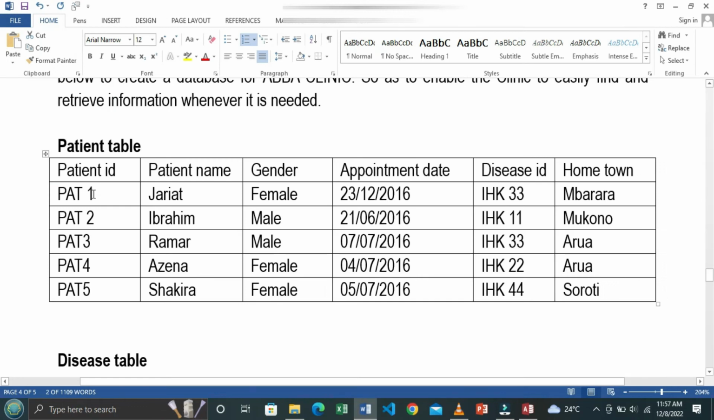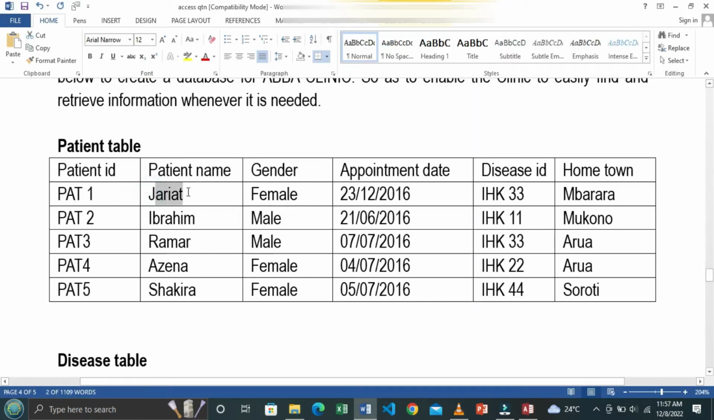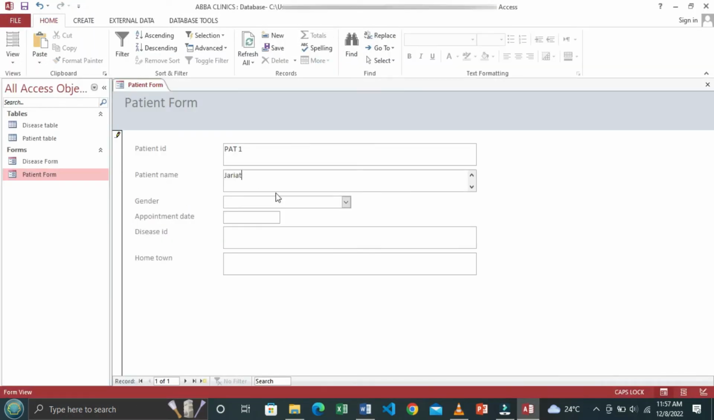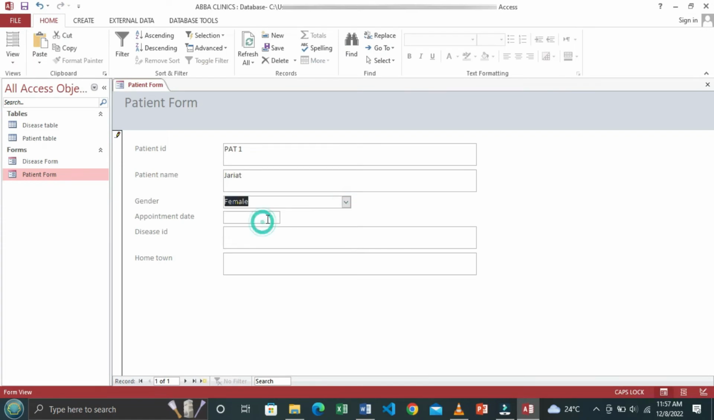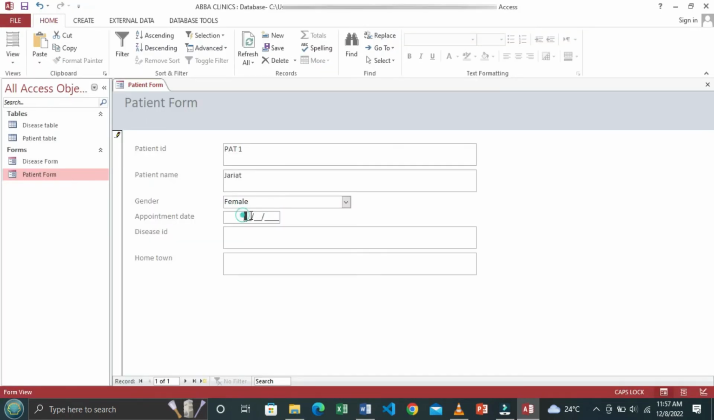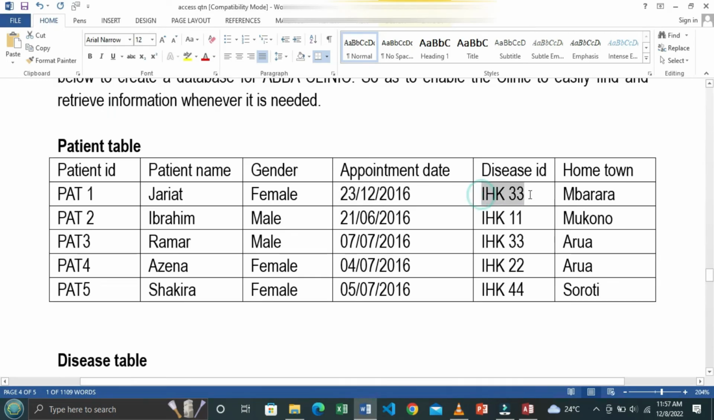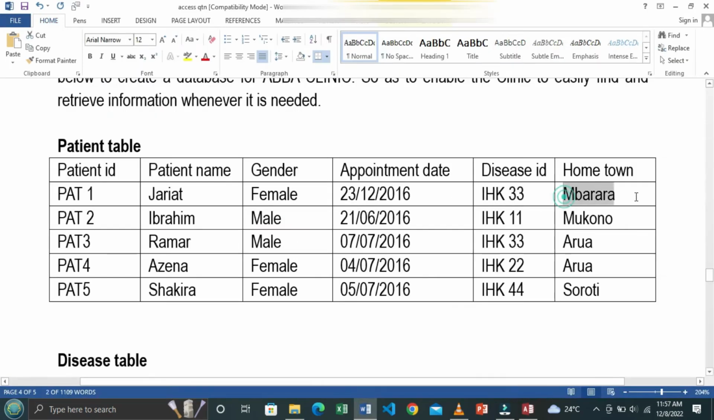So we go to the patient form, we look at the data. We have the first one, part 1. We input it there. We get the patient name, you type it in. Me, I'll copy and paste because I have the information in soft copy. Then we have the date. Date is 23rd. Then we input the data. So make sure you input this data.